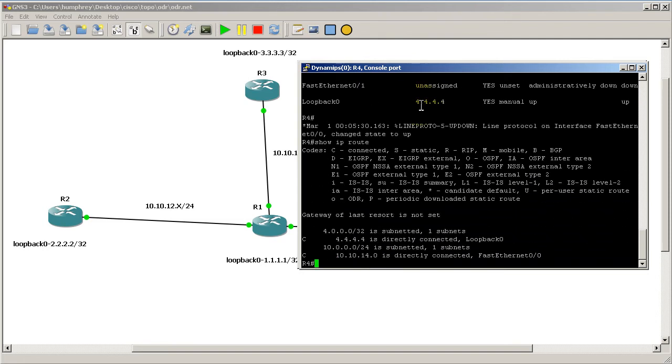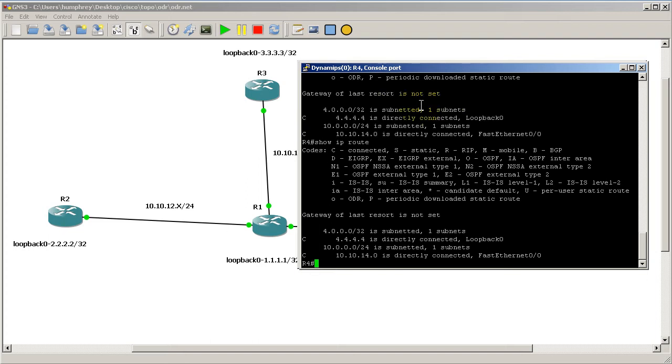Okay, so we have our connected routes. We're going to wait for ODR. Now you could speed all this up by changing the CDP timers if you wanted to. The default is 60 seconds. You might want to change them down to every 30 seconds or so. If you're in a lab situation and you only have 6 hours to go, this might be something to do.